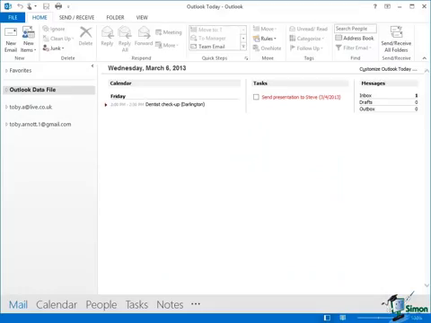Hello and welcome back to our course on Outlook 2013. We're now going to take a look at archiving in Outlook.